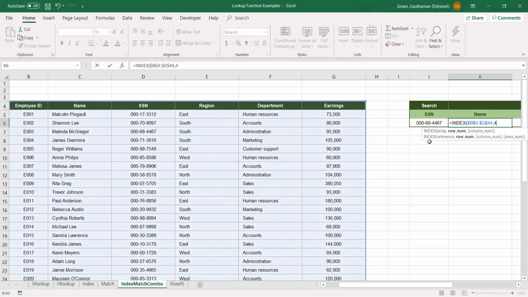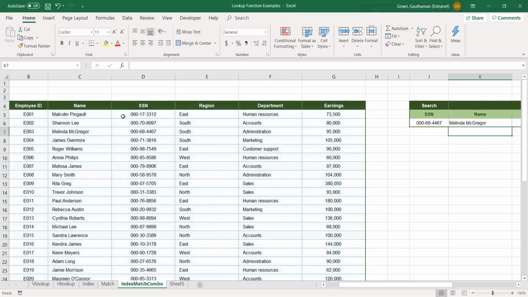See, we considered the position of this SSN value within the SSN column to get the row number. Remember this, so this is going to help us apply MATCH. That's the reason. The next thing, name. Name is in the second column of this data selection that I have done. I'll give 2 over here. Close the bracket. Now I got the data. See, for 684467, we have got the answer. So the name is proper.